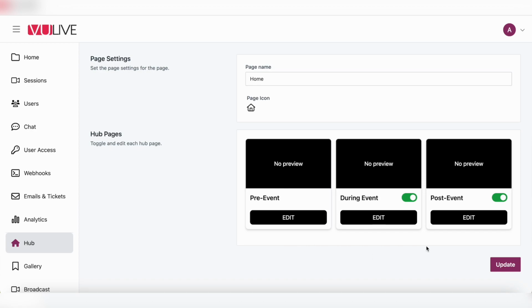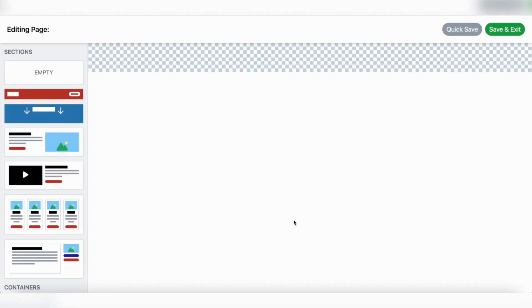Now, for all three hub pages that you can configure, the building process will be the exact same, and I am going to show you this by example of the pre-event hub. Now, in order to configure our pre-event hub page, all we need to do is click the Edit button. This will lead us to the Page Builder. Now, the Page Builder is a very intuitive tool to build your hub page in a modular way.